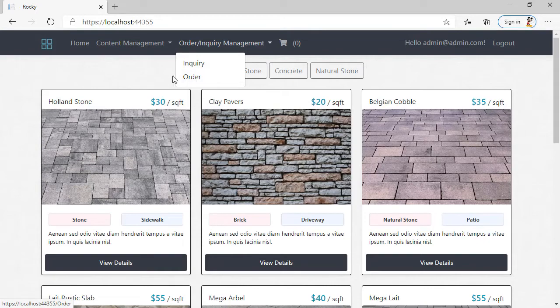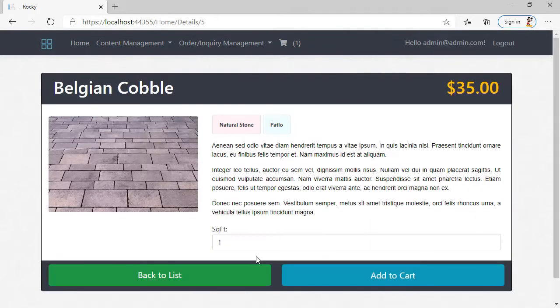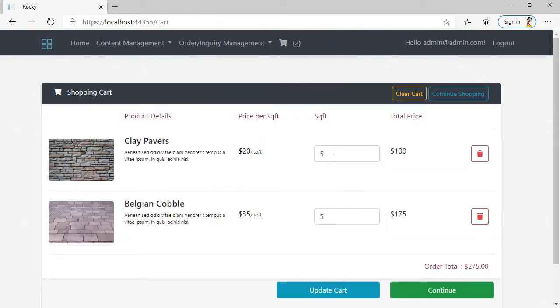Before we dive into these concepts, let's try to place an order and see what's different. So now if an admin registers, they have a square feet that they have to enter. So we'll enter 5 square feet, add, and let's add one more product to the cart. We have sweet notifications here, which displays the task has been completed successfully. Then if we go on shopping cart, in our shopping cart, admin can update the square feet if they want. Based on that, the price will be updated.